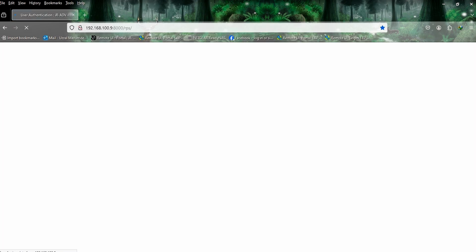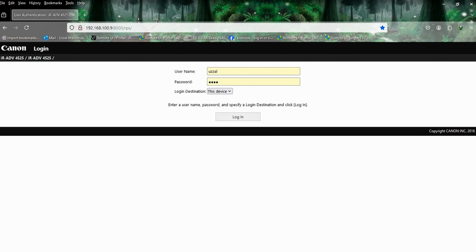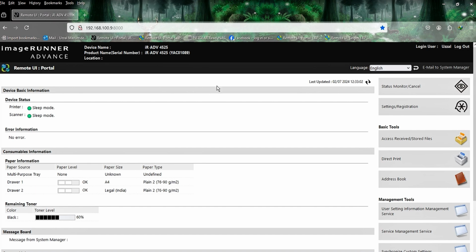So, I open a browser and enter the IP address. The system will ask about the username and password of the panel. I entered that information and clicked Login. This is the management panel of the printer. You can see the printer model number, name, product ID, etc.